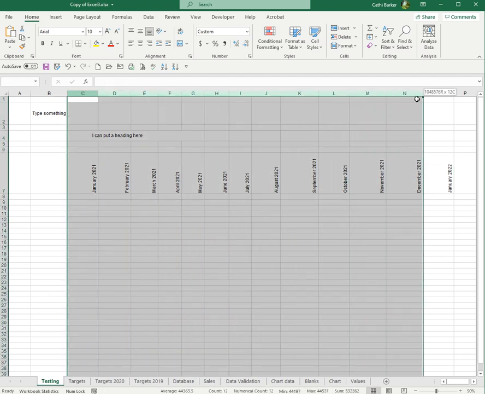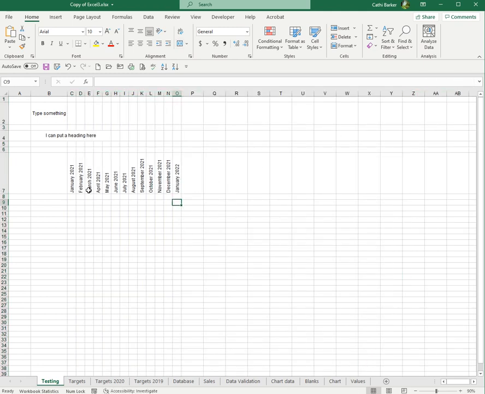And now I can select this group of columns, double click between any two column letters and adjust the width so that they're not very wide. So that's one way of handling long column headings, is to change the orientation.